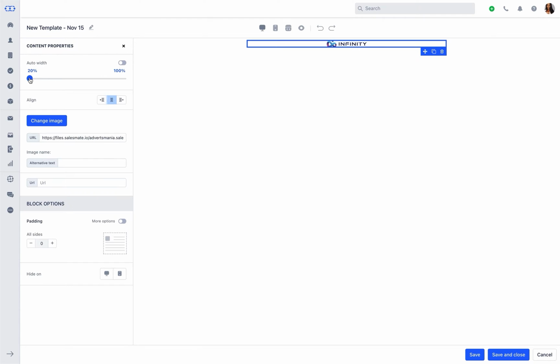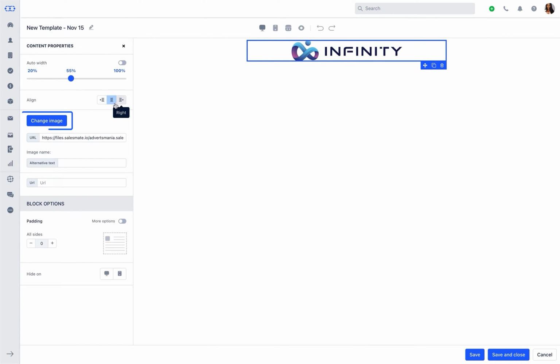Using the content properties, you can adjust the width and its alignment if needed. In case you change your mind or think of changing the logo you just used, relax. You can do that right away from the Change Image option here. Add the alternative text and your company URL. That's it.